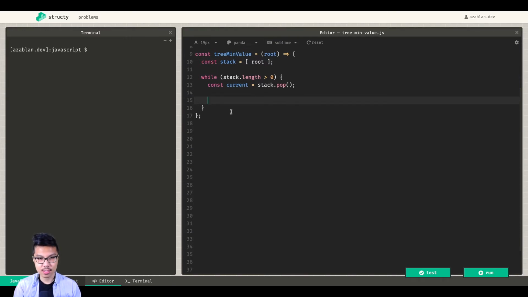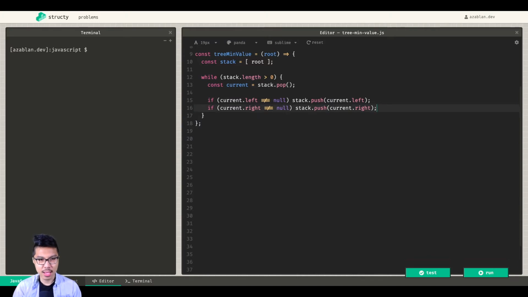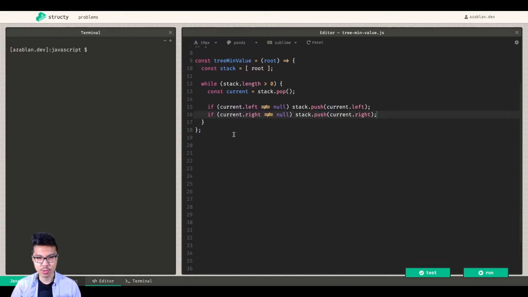So I'll write a pattern like this. I'll say if, let's say current.left, that is not equal to null, then I can go ahead and push that existent child on the stack, right? So stack.push, and I'll push current.left. Written this a few times by now, should be second nature. And I'll do the same code for the right-hand side. And this is kind of my baseline of a depth-first traversal, right?